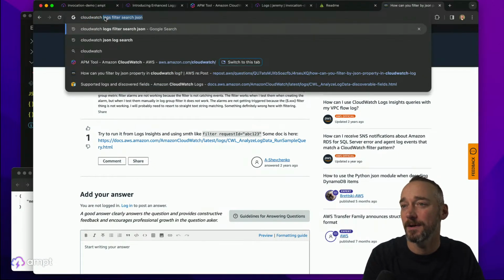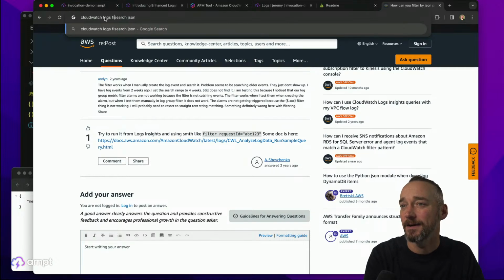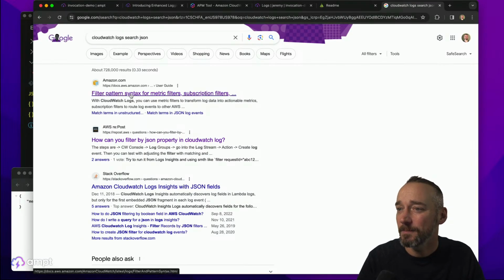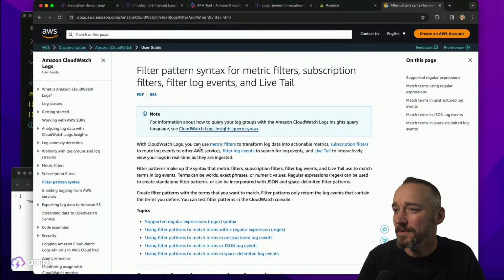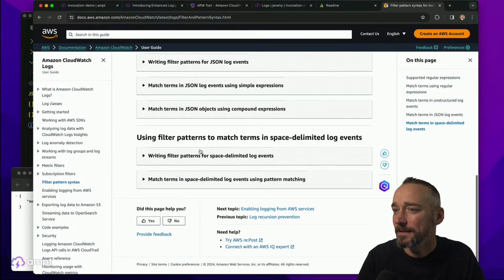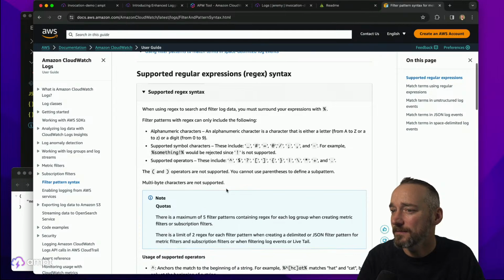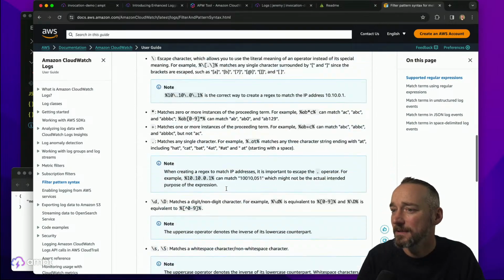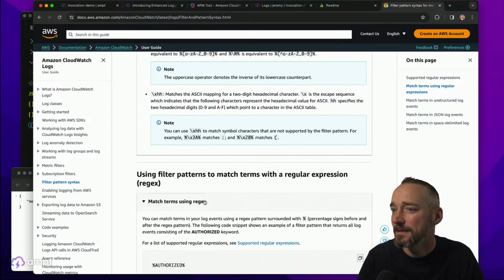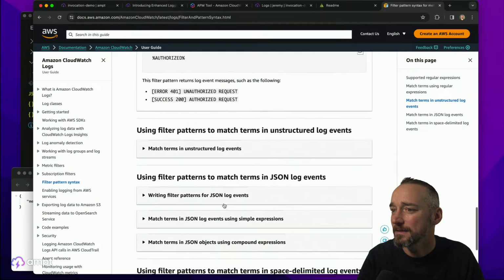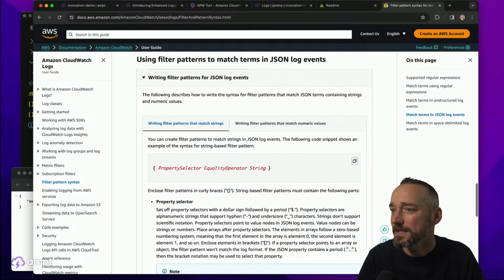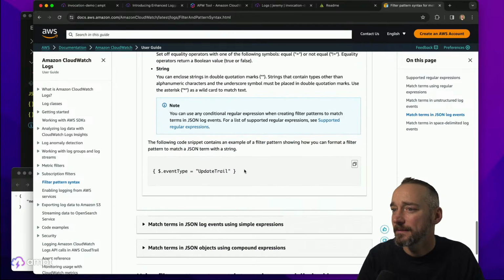I want you all to see this. CloudWatch logs search JSON filter pattern, insight logs with JSON fields, filter pattern for metrics. Let's see who we're losing here. Okay, so support alphanumeric characters. Just give me an example. That's all I want to see. Terms using regex, property selector, equality, and string. Okay, well, I think that's what it was. This is what we had tried, right?